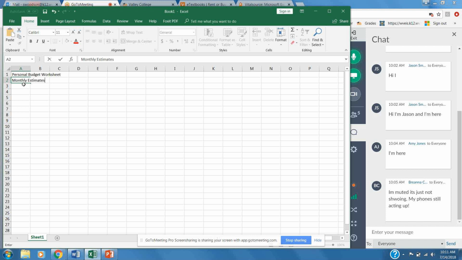Then make A3 the active cell. Now when a cell is active, you can double click so you can see your cursor. Or if I click out and click back in, if it's simply active, you can key in it. So we're going to type income into A3. This moves us across page 9 and onto page 10.